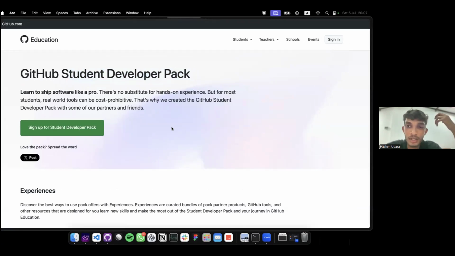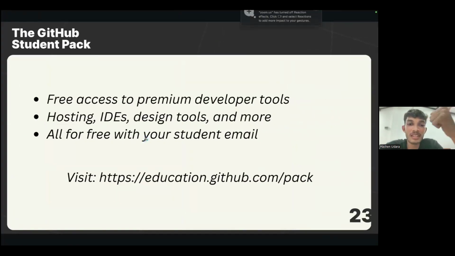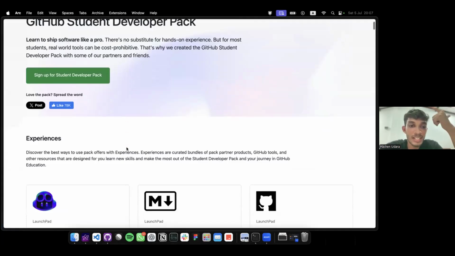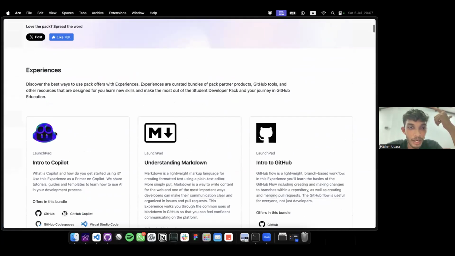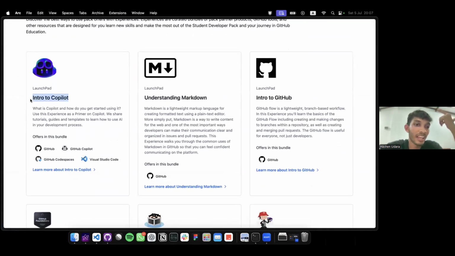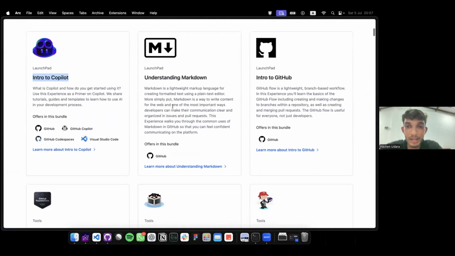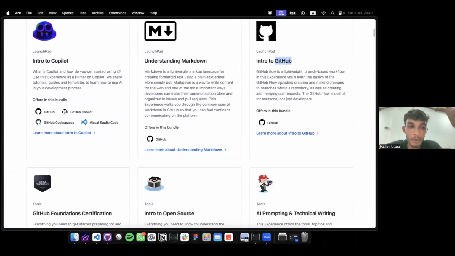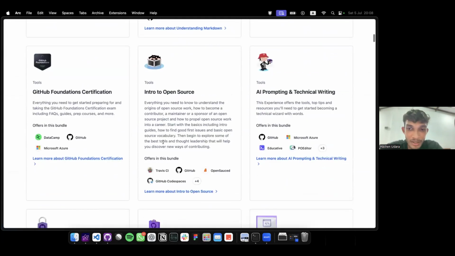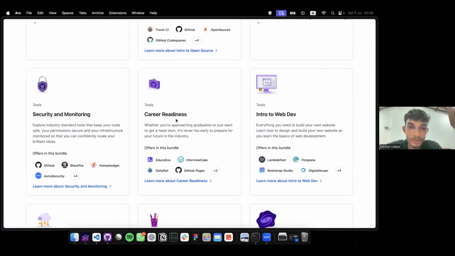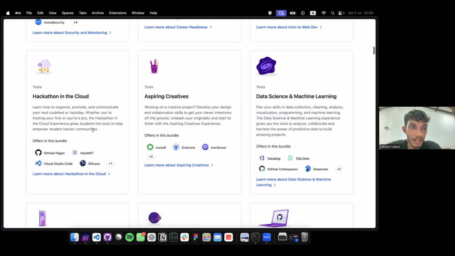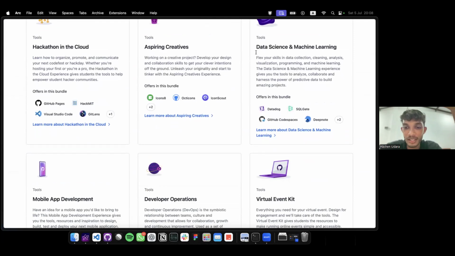So you just need your university email and university ID. So you can submit those details and you can get all those premium features. You can get AI code editing using Copilot, and also a GitHub Pro account, and also the GitHub Foundations certification. All the tools you need to develop your skills, like hackathons and also data science.